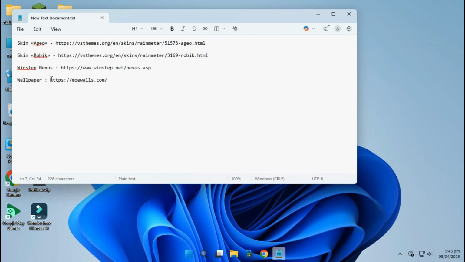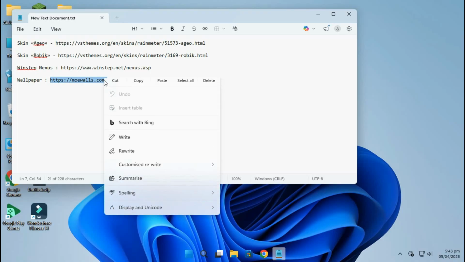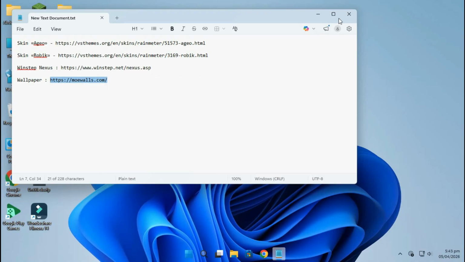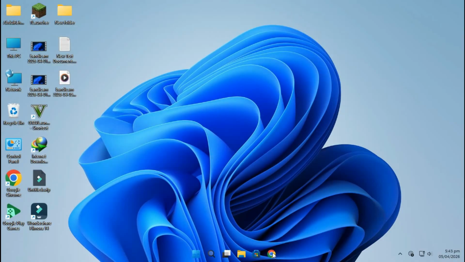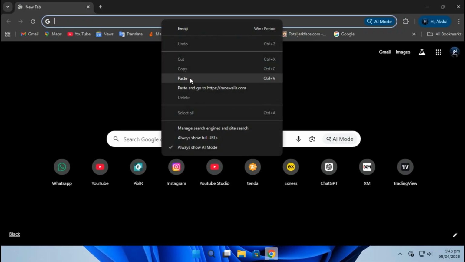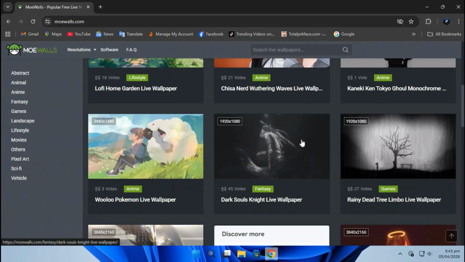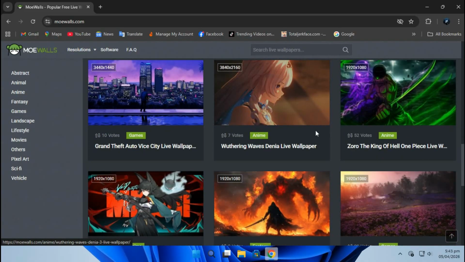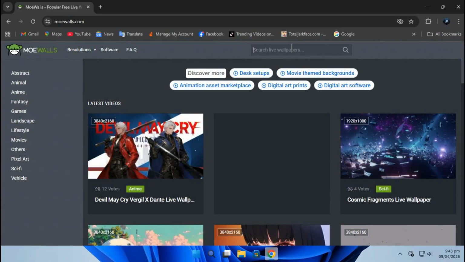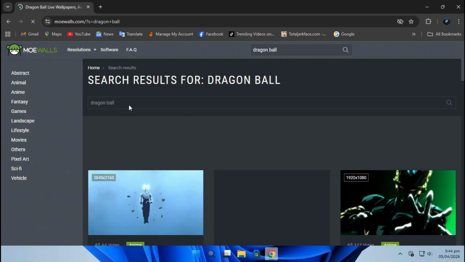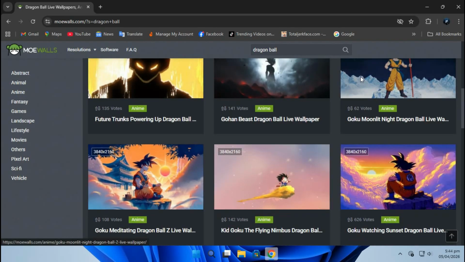From there, open the wallpaper website. Here you can see unlimited live wallpapers available in full HD quality. Since I am making a Dragon Ball theme, I will search for Dragon Ball here. Choose the wallpaper that you like the most.